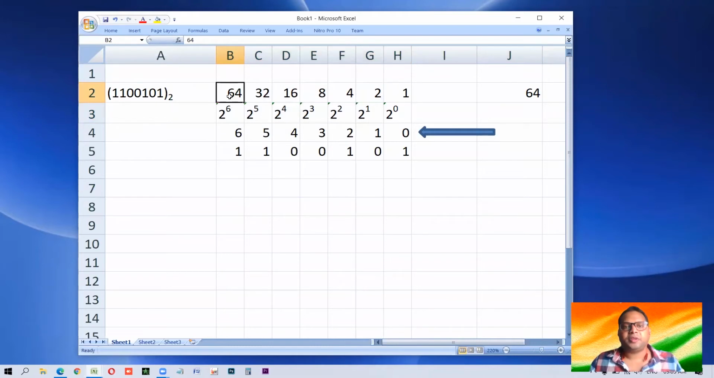Now what we have to do is multiply this cell and this cell. So what will be the result? Let us have a look. This multiplied by this, B5 into B2. B5 is this one and B2 is this one. So 64 into 1, what will it make? It will make 64. And this multiplied by this again.